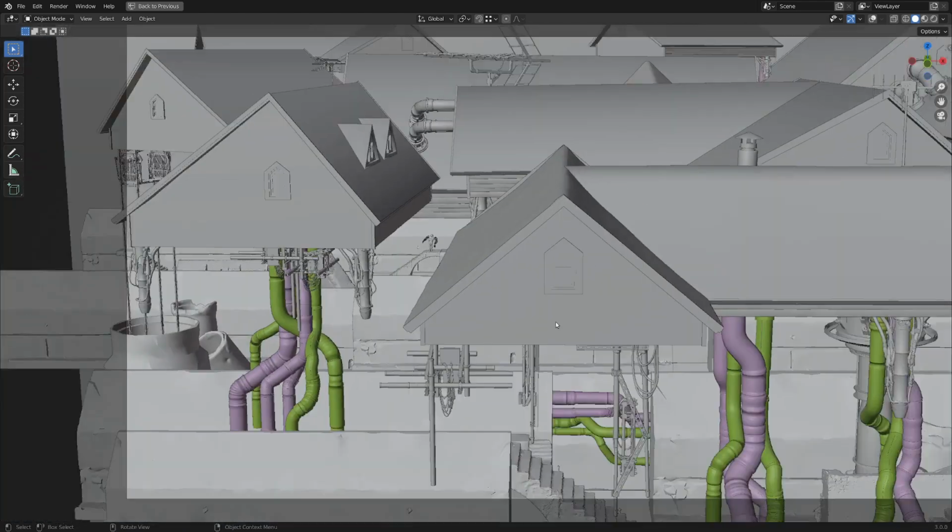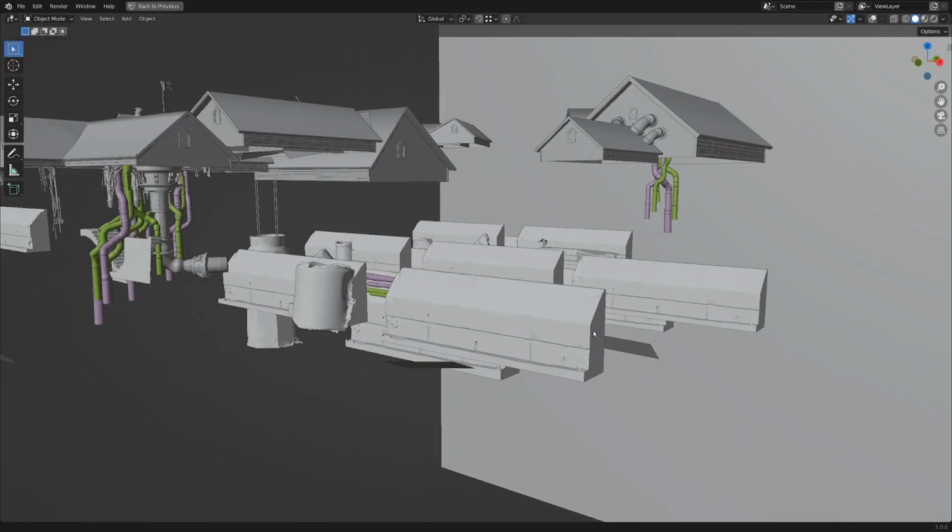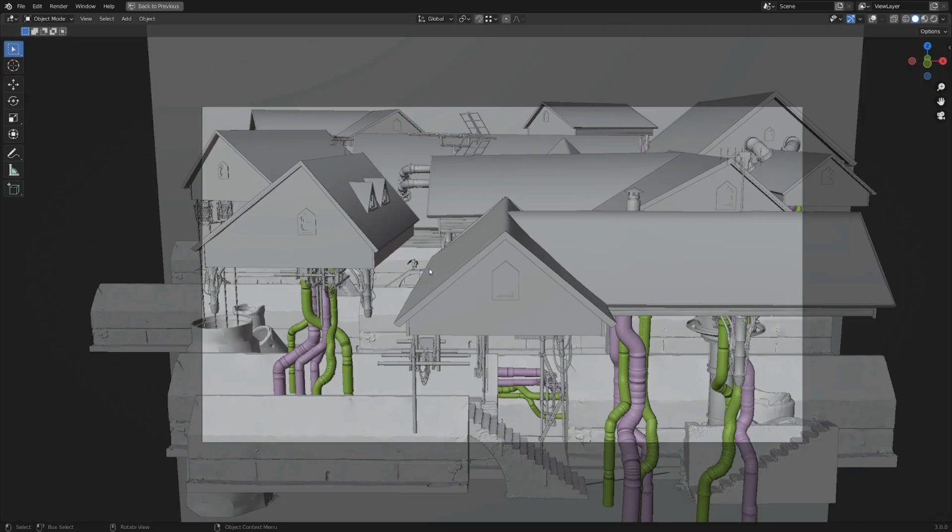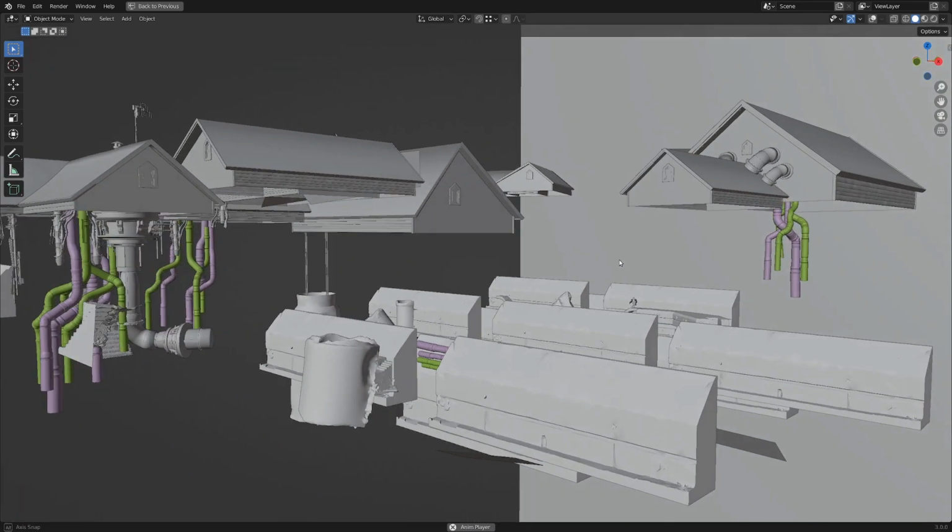So that is pretty much the main overview of this scene. Once again, very much made to look good from camera view only. Beyond that, the shot doesn't really hold up very much.